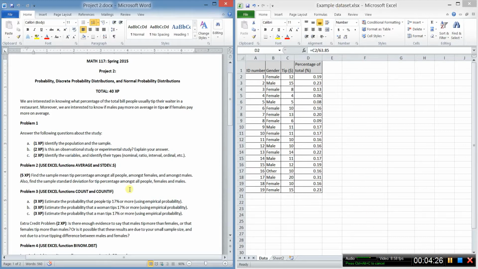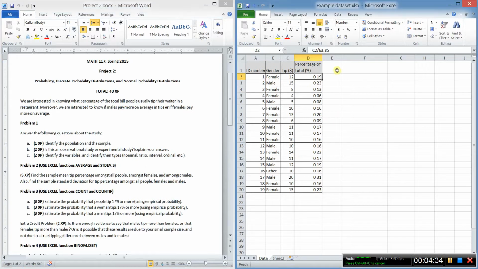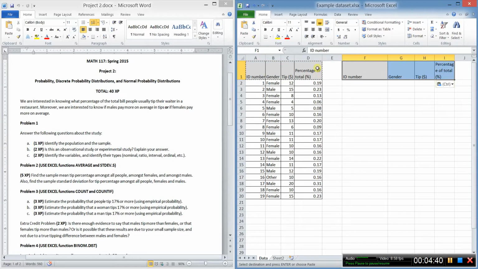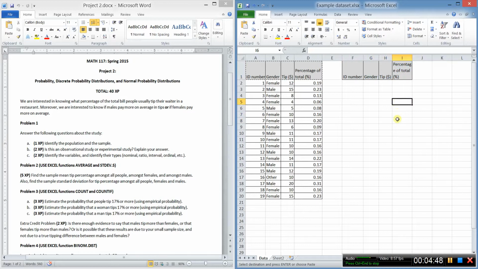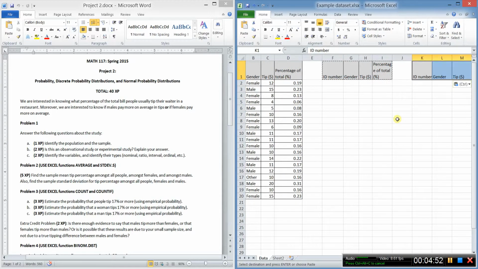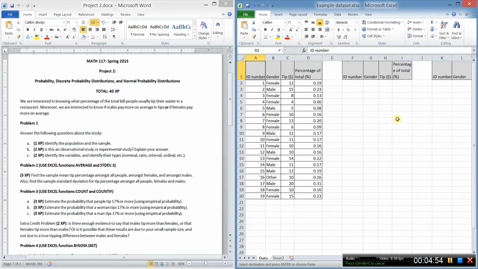So the first step that you should do before you start the project is divide the data set into 3 data sets. First is the one that was provided. The second is the data set for females, and then the data set for males. Why would we do this? Well, because a lot of the questions are going to be geared towards calculating something for females, calculating something for males, and calculating something for the total for everyone. So I'm just going to break this up.